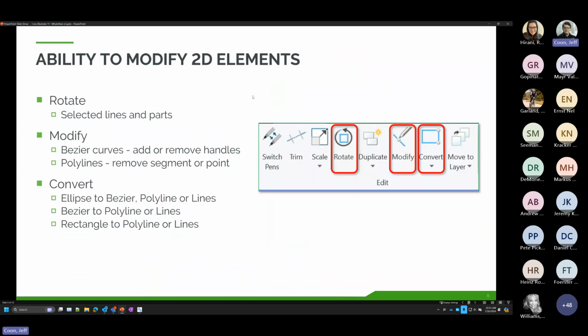For this next one, we've added some additional tools for 2D. These are pretty straightforward. There's now a proper rotation tool so that you can select geometries and rotate them, whether they're just individual lines or group parts. We've also added the modify tool. This is where you would go to add or remove Bezier handles, segments from polylines, points and things of that nature. So if you're not deleting the whole line or a segment, you're able to modify Beziers and polylines.